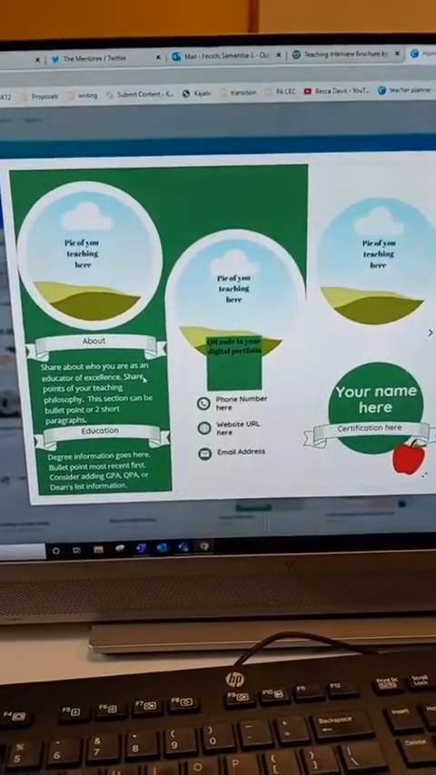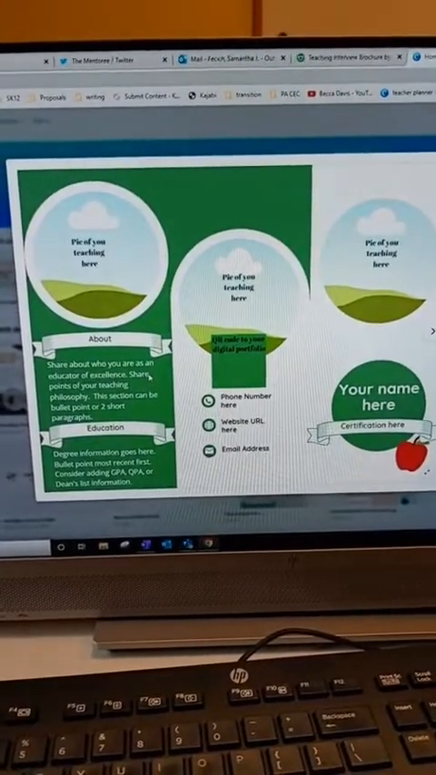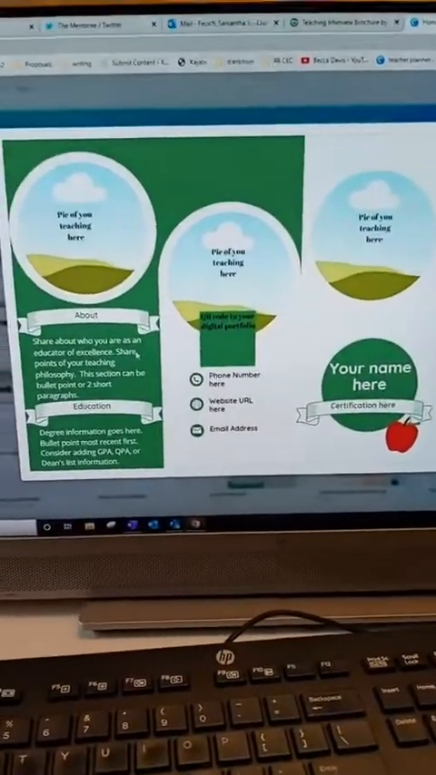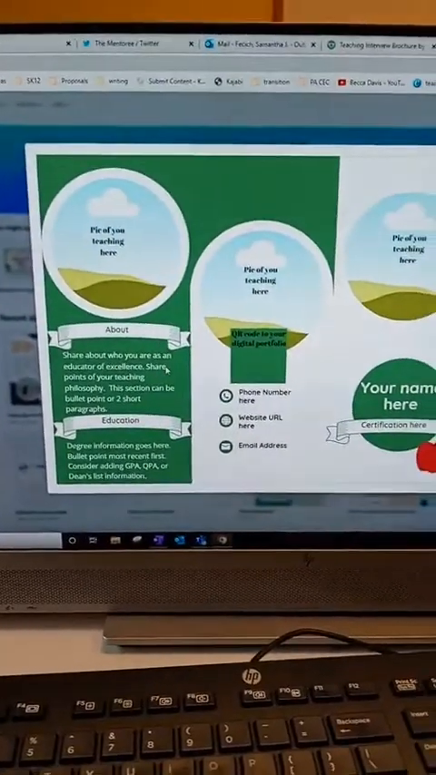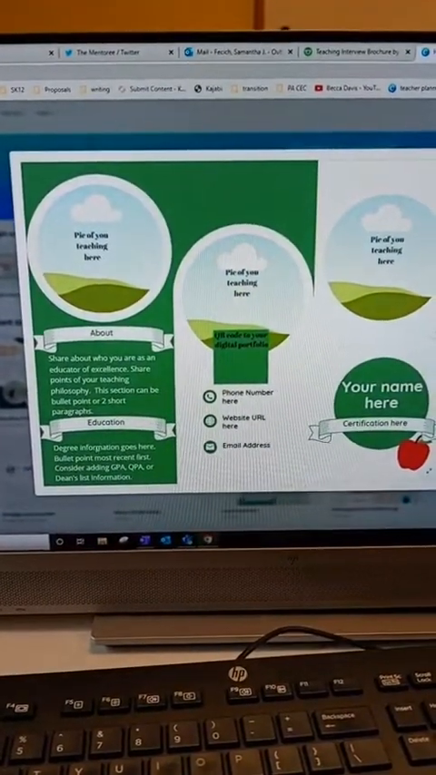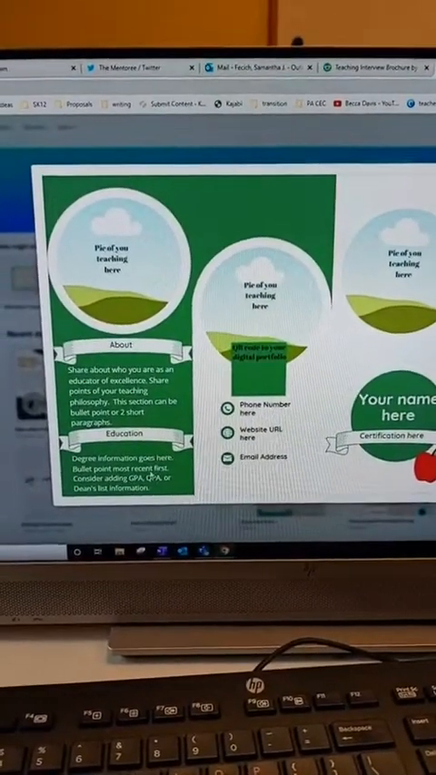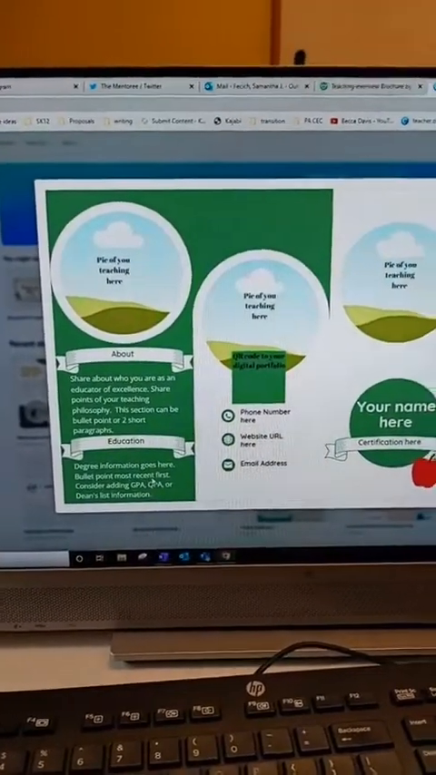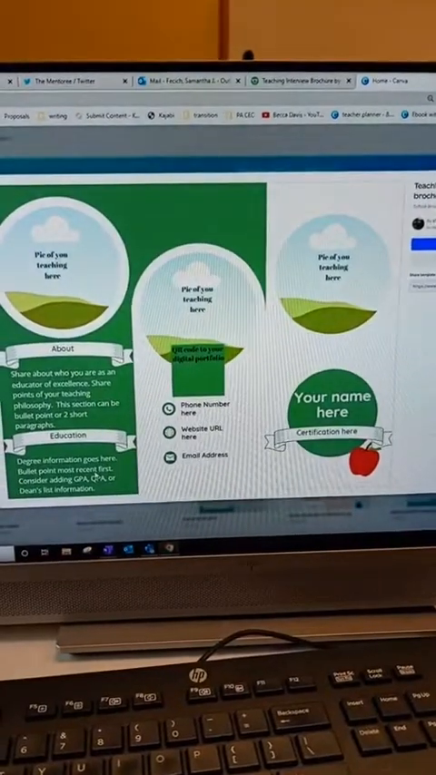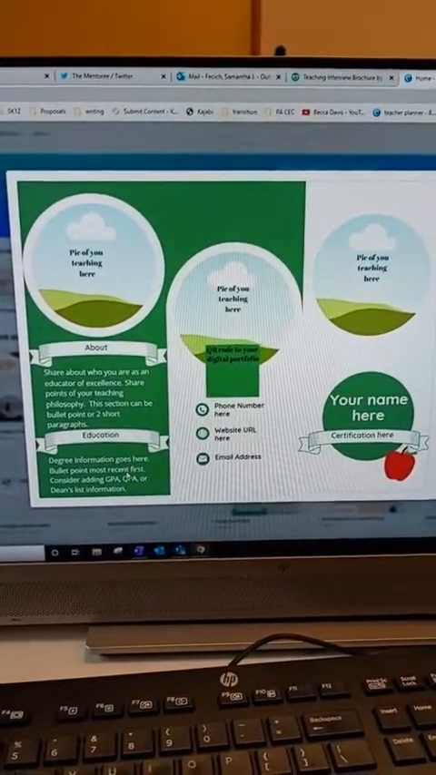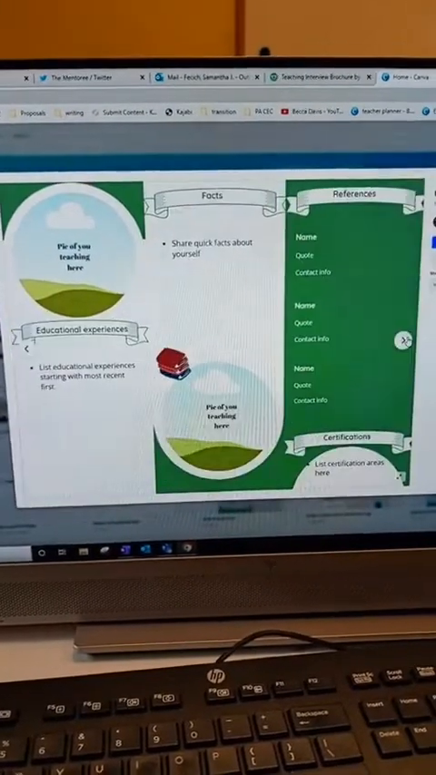This can be bullet pointed or very small, like maybe two little paragraphs of information about you, kind of like that highlight reel. Your education, this can include your degree information, where you're being certified, GPA, QPA, all those things. Dean's list would be great too. And if you got really high scores on your exams, your teaching exams, you can put that in here too. That's always a fun one to add, but it's not required.